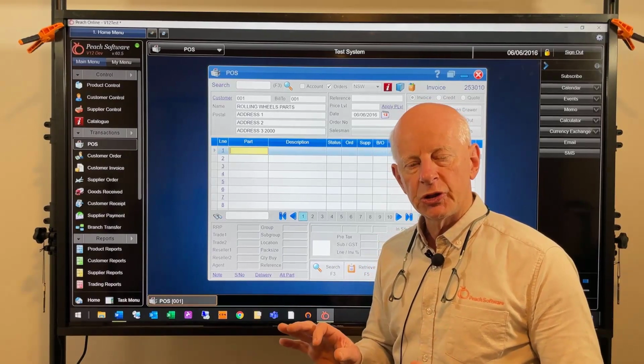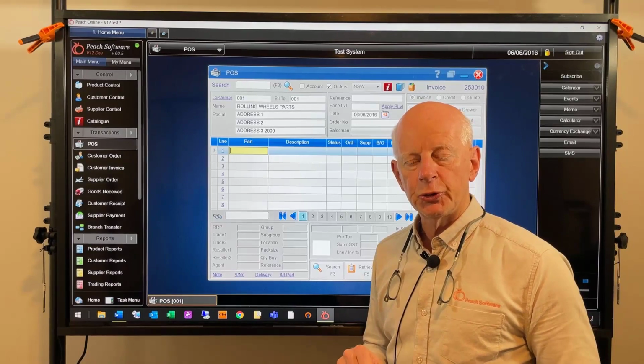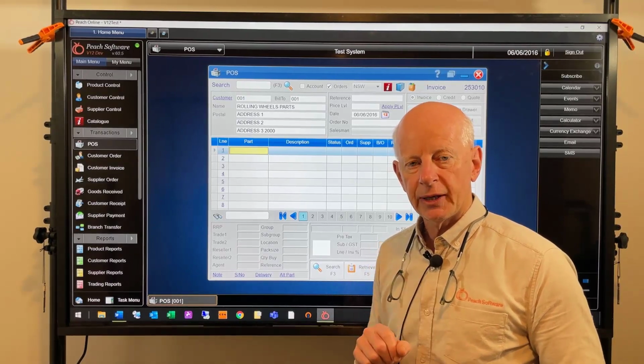We've made a tweak recently which you may not have noticed. It's very slight, but it will help you put through transactions faster. Let me show you how that works.